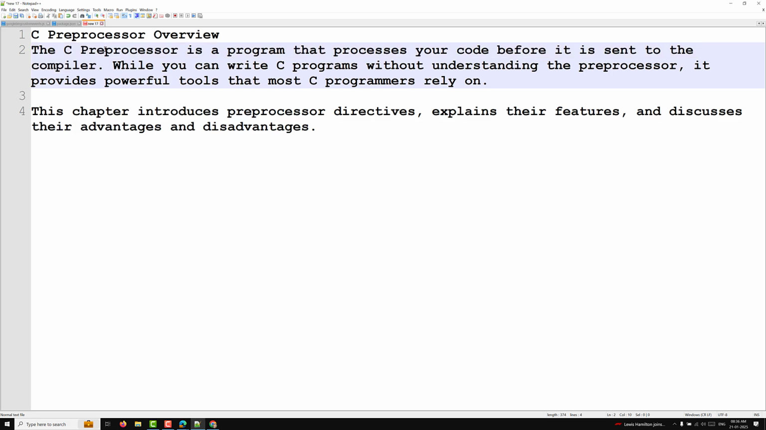While you can write C programs without understanding the preprocessor, it provides powerful tools that most C programmers rely on. So in this chapter, I will introduce preprocessor directives, explain their features, and discuss their advantages and disadvantages. Let's try to understand this.